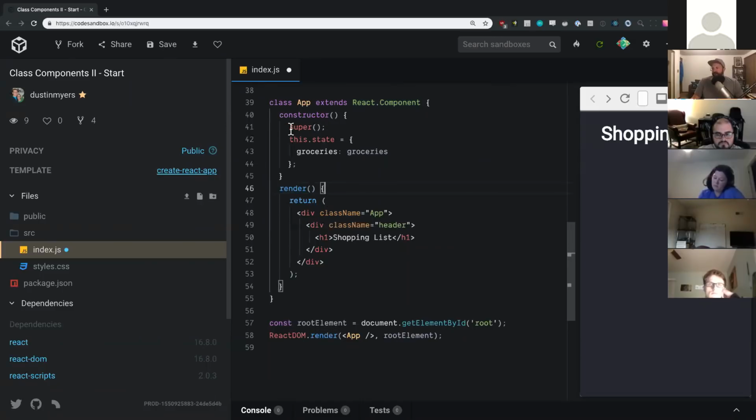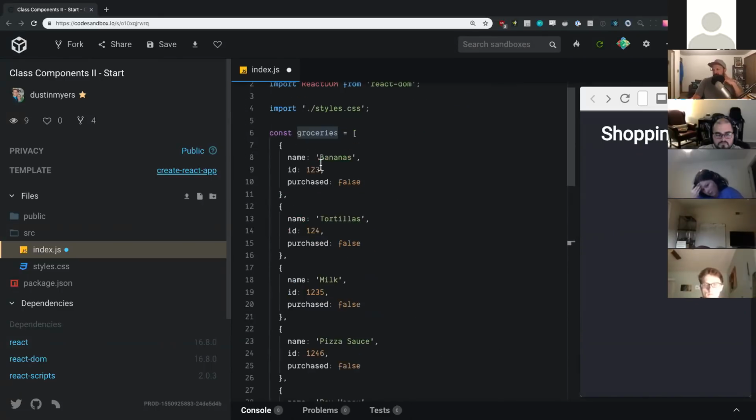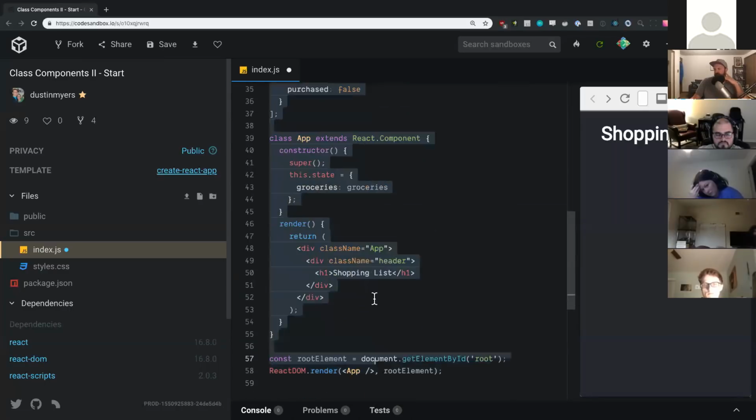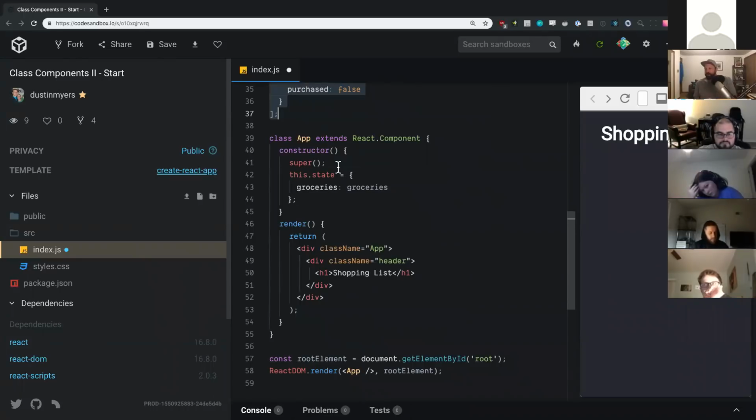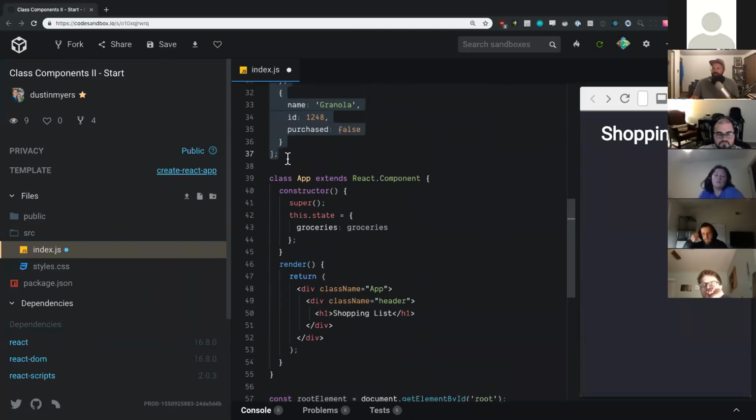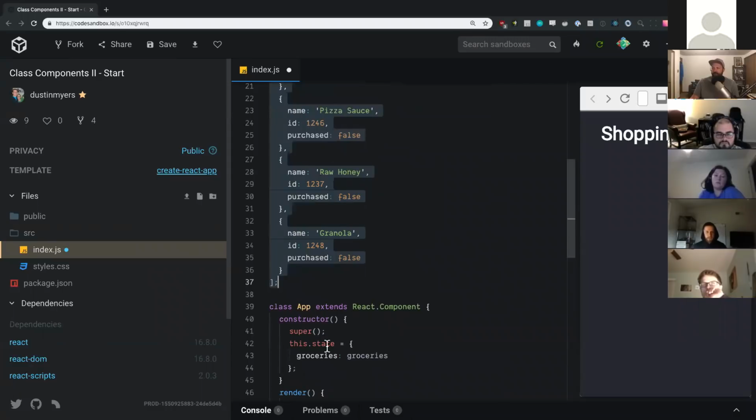So then we call our super. We set our state. Remember, state is always going to be an object, and we'll have our key value pairs on here. In this case, we're going to set the key of groceries to this array, and that's going to be our initial seed state. We're going to go in and manipulate this state. And quick question: why wouldn't we just manipulate this array? Why would we set it on the state and then manipulate that state? What's a reason for that?